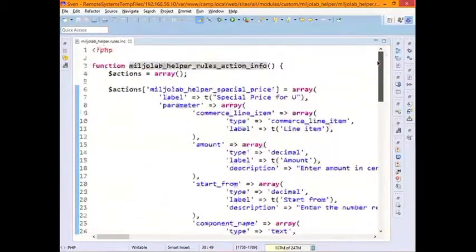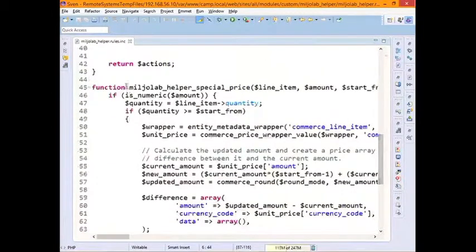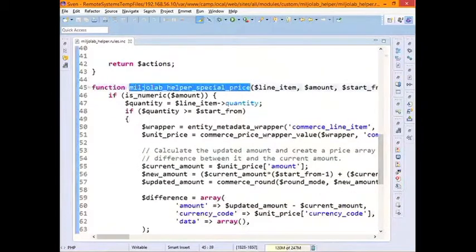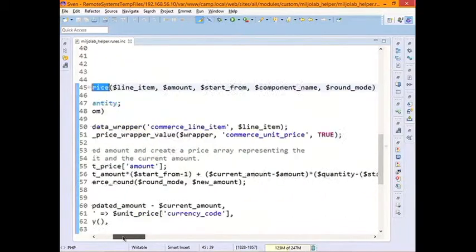So what actually happens here is that this identifier of the array is now linked to a function. It's automatically linked by Drupal to a function, and all I had to do was to write that function with the same parameters.